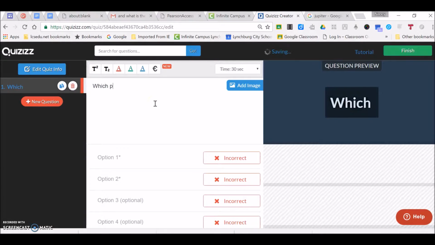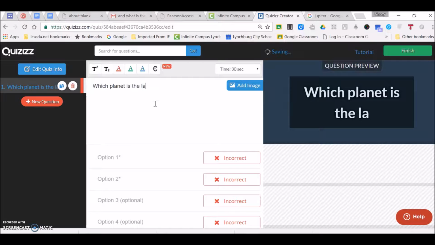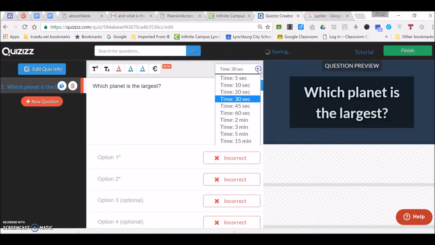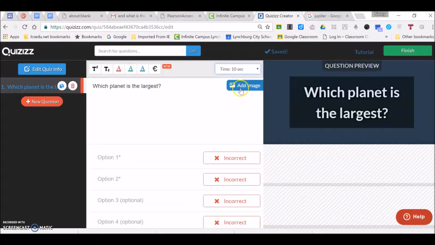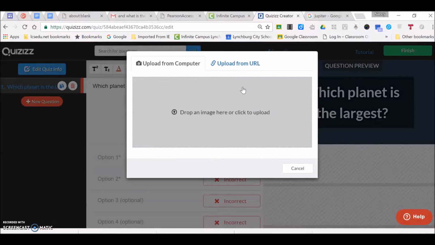Say, which planet is the largest. So we can just type in our question. Here's where we can adjust the time for that question. We can do anywhere from 5 seconds up to 15 minutes. Let's give them 10 seconds on that question because that's pretty much just a knowledge-based question. Yep. Now, I can also add an image to our question. I've already got some images in my drive, so I'm going to upload this from my computer.